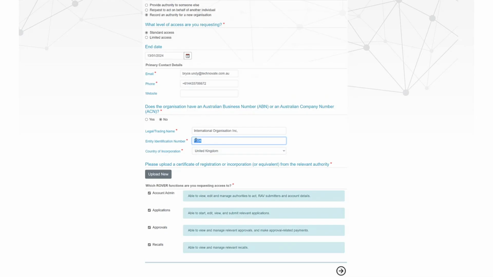The identification number here is still the primary key in the Rover system. If you want to set up one organisation to operate across multiple jurisdictions around the globe, you'll need to use the same entity identification number every time. If someone uses a different number, it will create a different organisation in Rover.